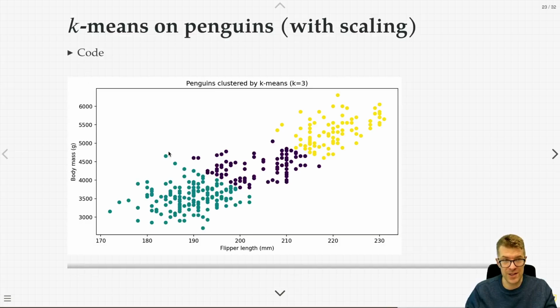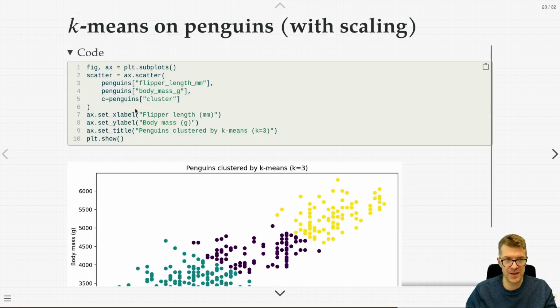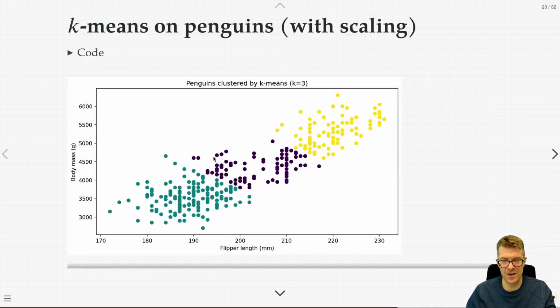Here's just a visualization. This is the coloring given the clusters, not the coloring of the actual species. You can go into this code again and replace this line with a color based on the species instead of the cluster. You have to give it numbers instead of just the text, but it should be straightforward for you. And you can see these are the clusters that k-means clustering obtained.